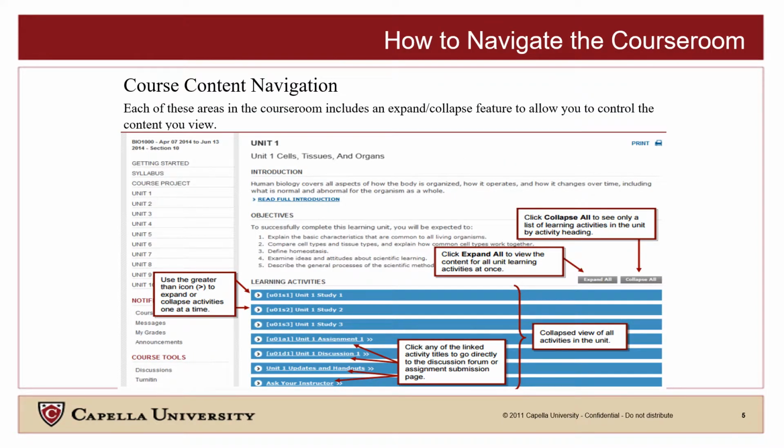After you have visited the Getting Started, read through your syllabus, and determined if there is a course project for this quarter, you will go to any of the units that you are on. So you will start with Unit 1. When you select this, you will always come to your unit homepage. There should always be an introduction. There are always objectives. And then you will also see down here learning activities.